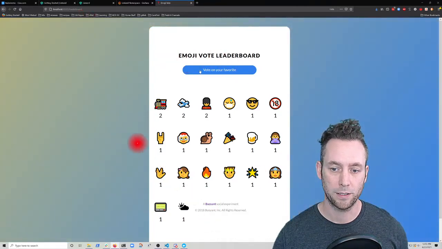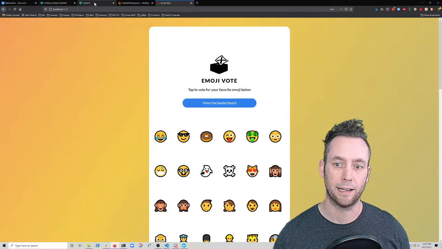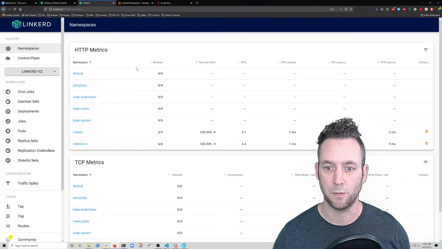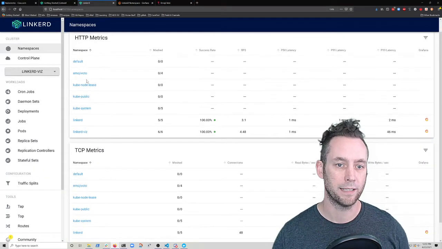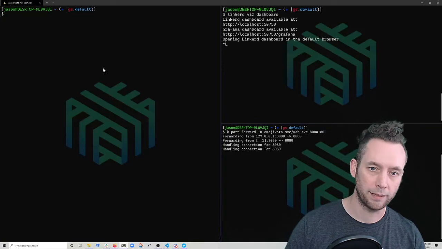So we can see what's going on in the environment, and see who's voted on what emojis. If I now look in here, I see Emojivoto, but I don't have any data because nothing's been added to the mesh. So all right, let's look at what that looks like.